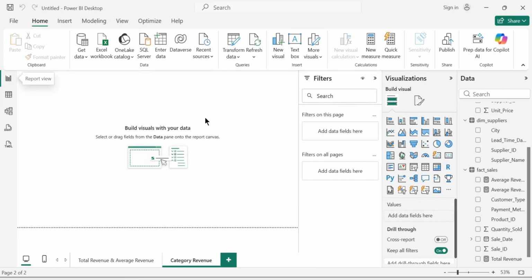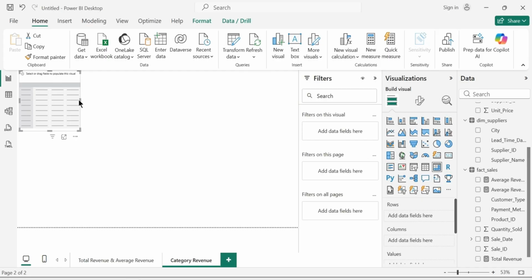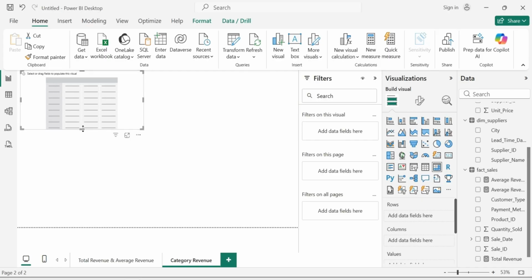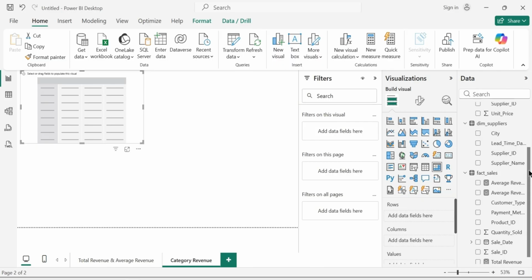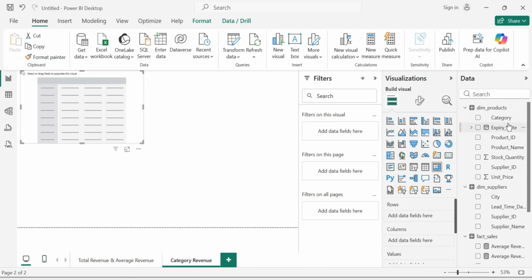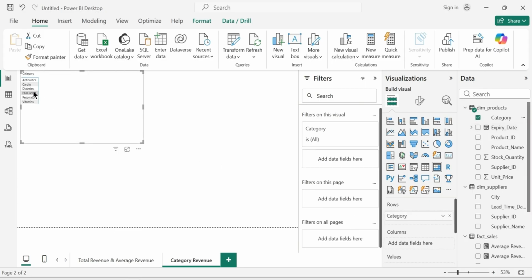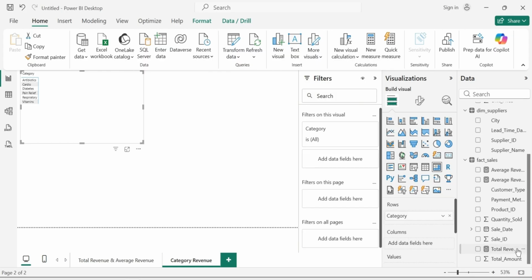And allow me to actually use a matrix first, because a matrix is very simple. So I'll click inside the matrix like that. Then I'll expand it that way. Then inside the products table there, I'll drag the category into the rows. Now you can check that I have my categories there: antibiotics, cardio, diabetes, pain relief, respiratory, and vitamins. Then down there, we have to drag the total revenue into the values. So scroll there and total revenue into the values.